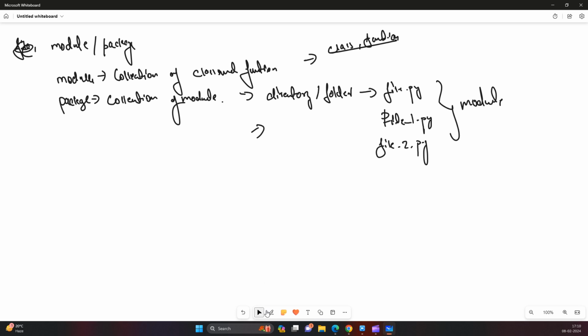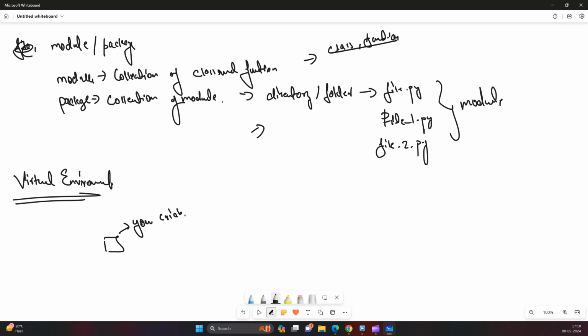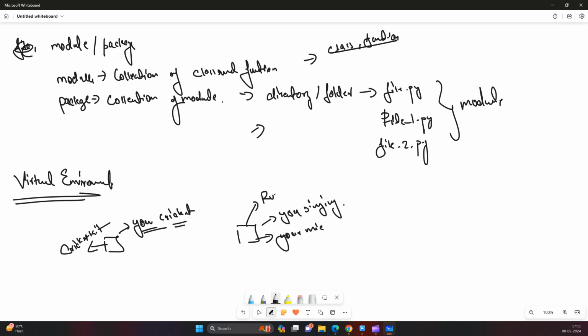Now there is one more thing. Virtual environment, I have to talk about before going ahead. What is this? Let's suppose you know how to play cricket, and you know how to sing. Now you have your cricket kit in one room, and your mic in another room. These are two rooms, right? Room one and room two. In one you have your cricket kit, and in the other you have your mic.